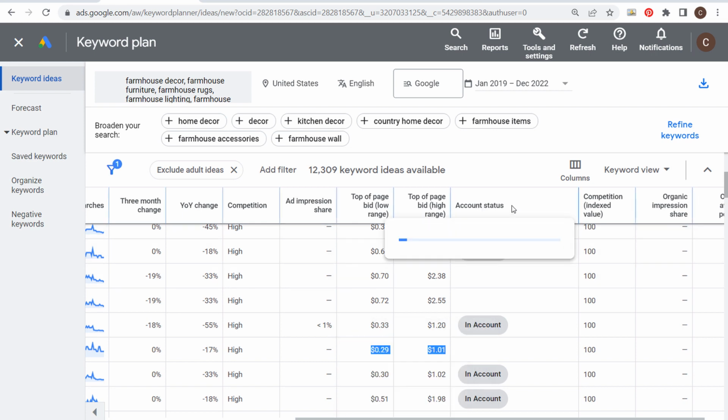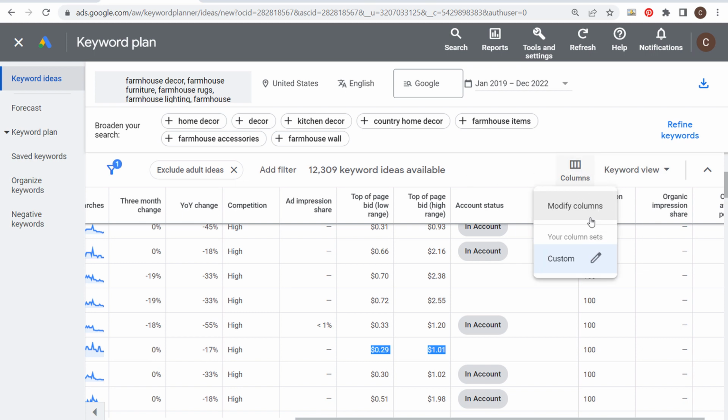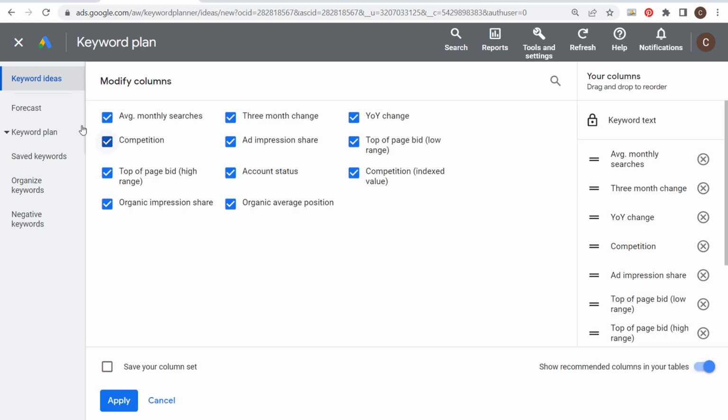Now, next over here, you're going to see account status. So it shows whether or not you're bidding on an account or not, or if you have a negative keyword in your plan as well. The other thing that we can do here is we can look at columns, and if we click on modify columns, you can get rid of some of these columns if you're not using them, or you can make sure you've added all of the columns here.